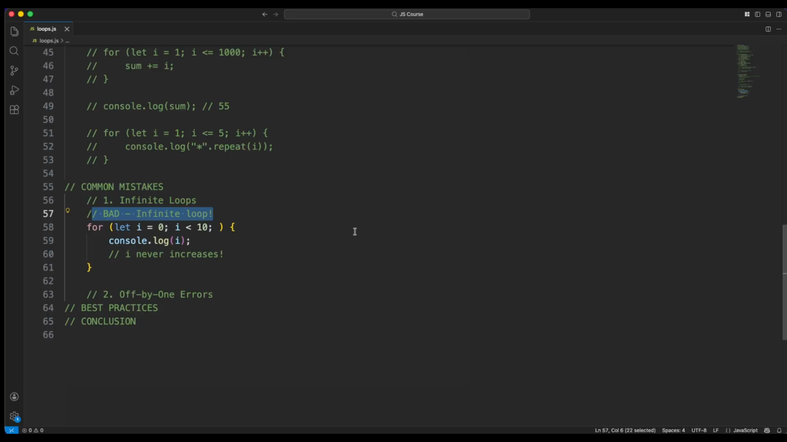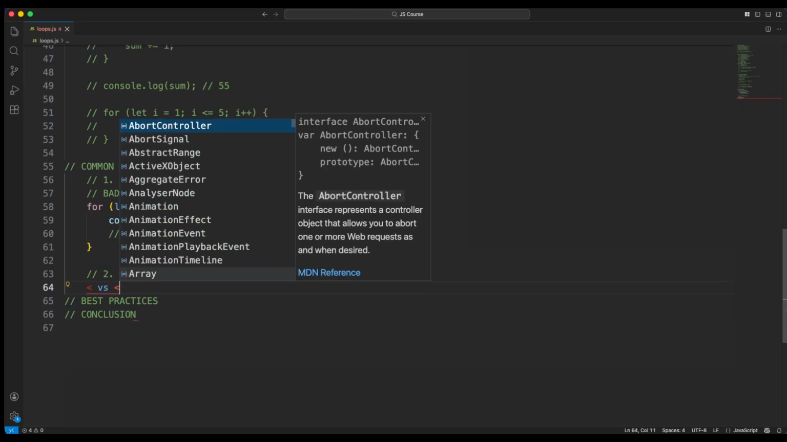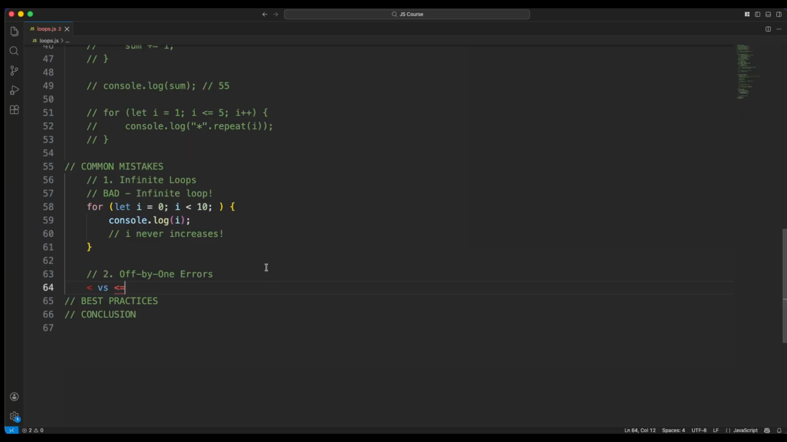So be careful. The second is off-by-one errors. So be careful with your condition. Using less than versus less than or equal to can make a big difference. So be careful with this. These two are totally different.